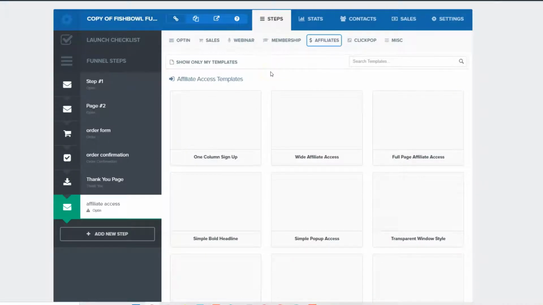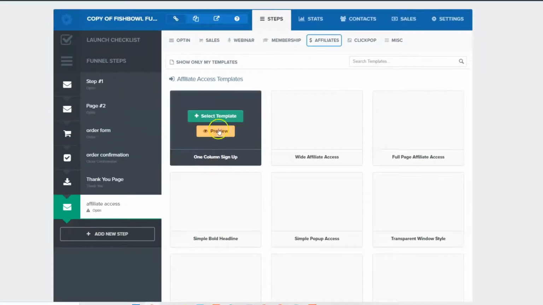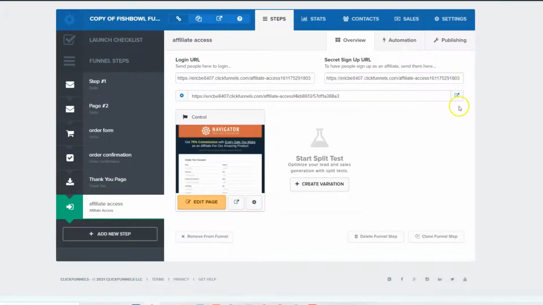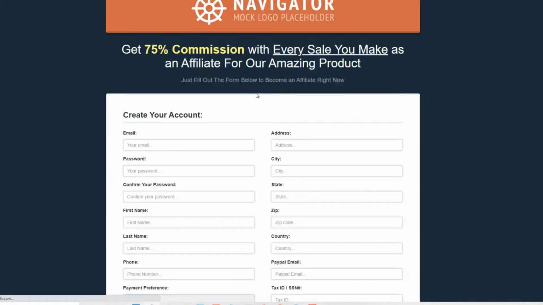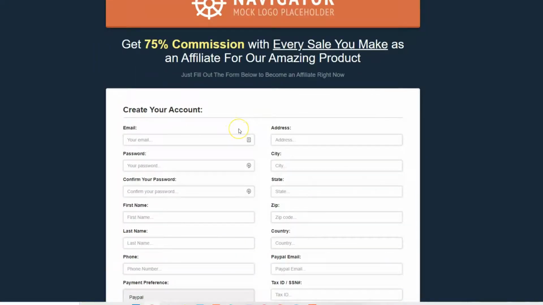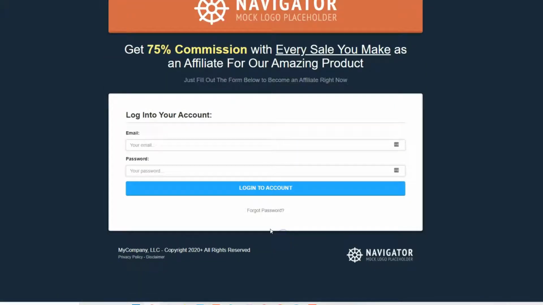Now we need to choose a template for the login page. These are the default templates we have. I will choose this one column sign up. So click select template. So let's preview this page. You can see this is the sign up page for your affiliate program, where people can sign up to your affiliate program, and if they already have an account, they can use this login link.